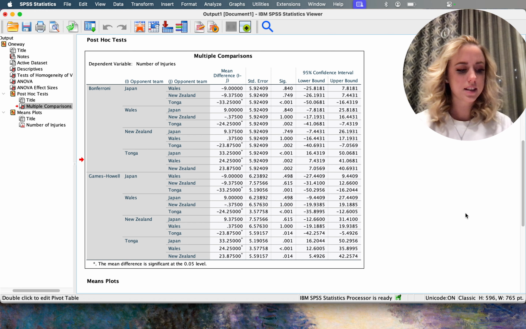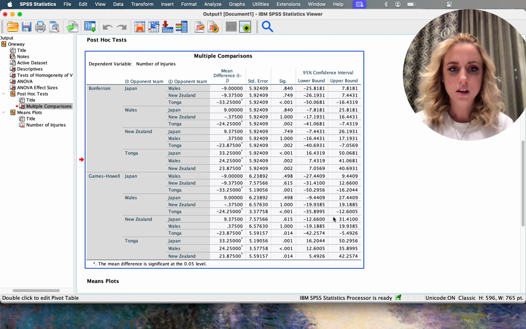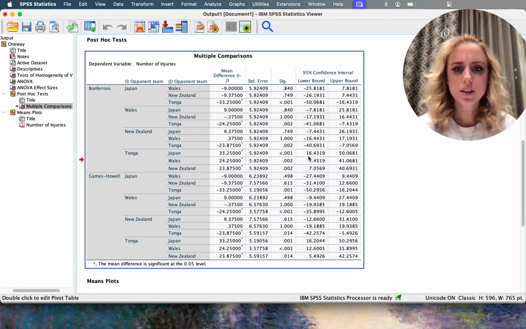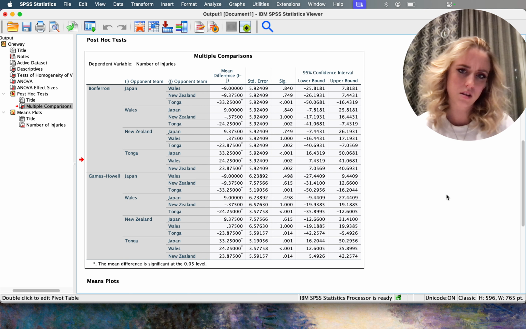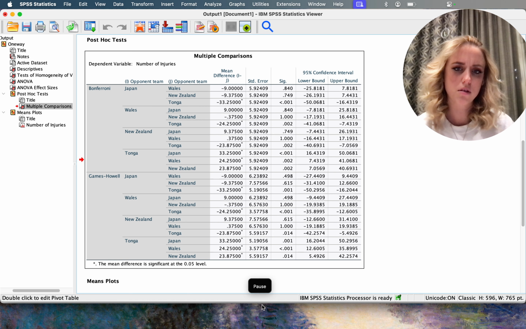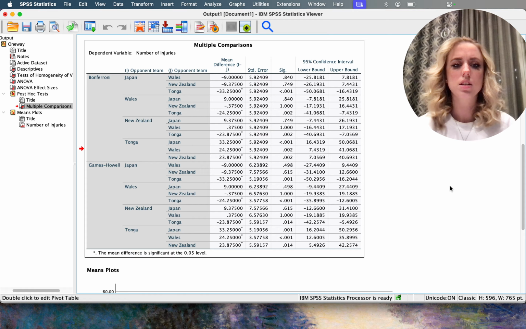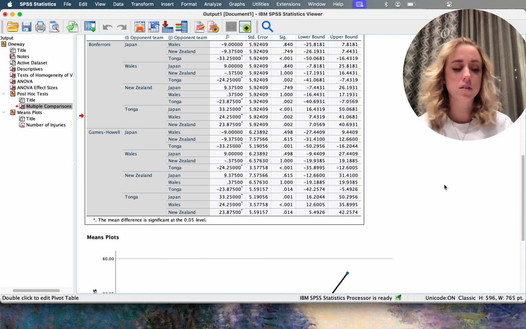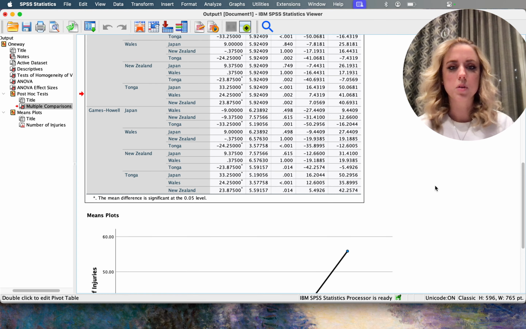And then finally, to see if Wales and New Zealand inflict a similar number of injuries, we see Wales and New Zealand here. I'm not sure. One second. I want to say that it is not significant, but I could be wrong. So in conclusion, this is how you do a one-way independent ANOVA with multiple comparisons.